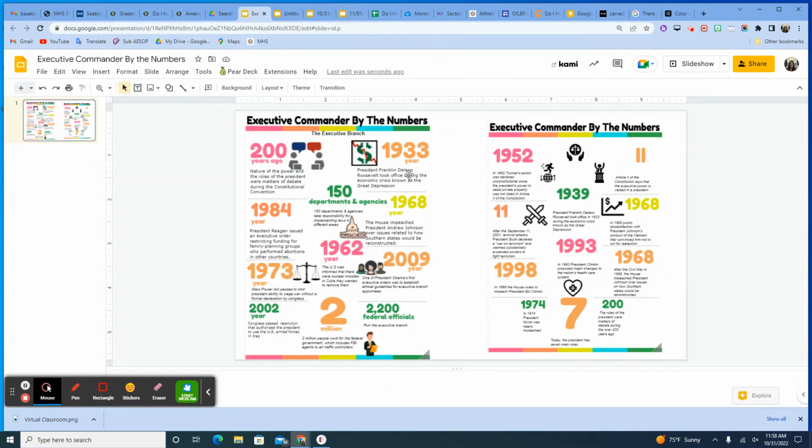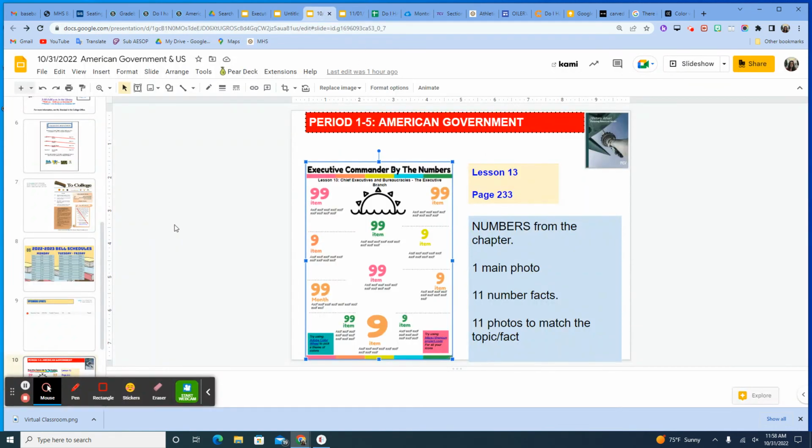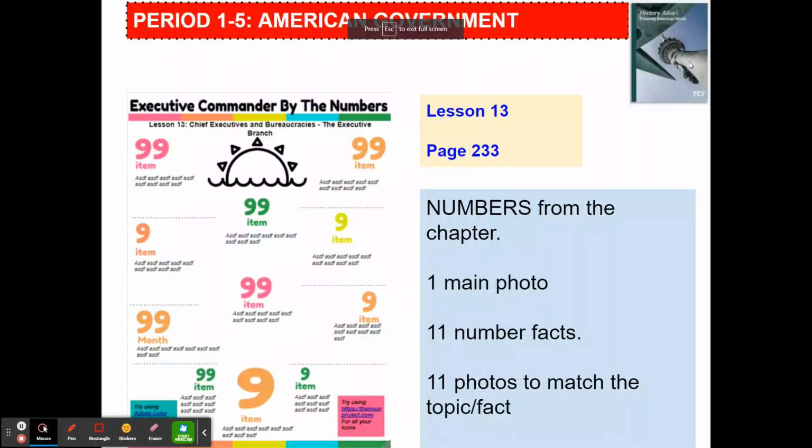So once again, these were the samples. And then this is what your assignment looks like. You have 11 facts, and then you have on the bottom here those two aspects about the color wheel and about the Noun Project.